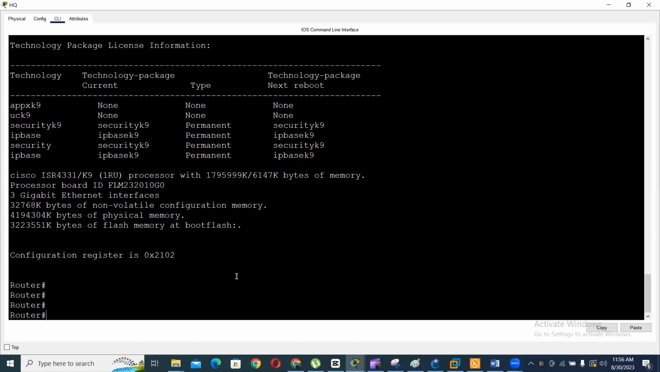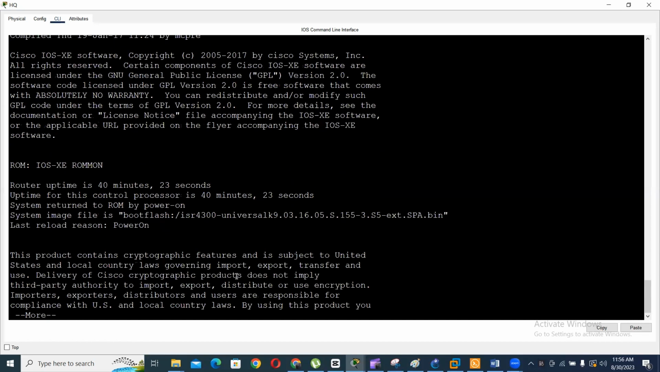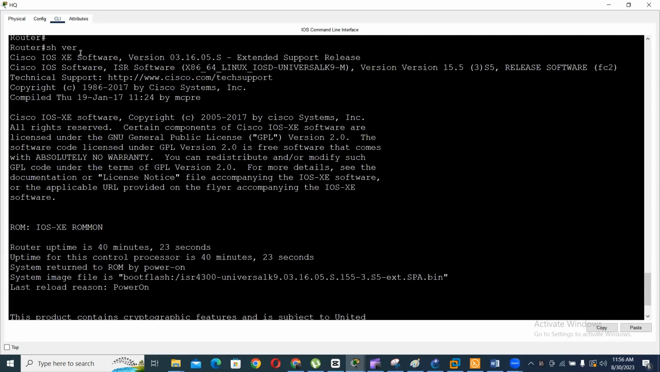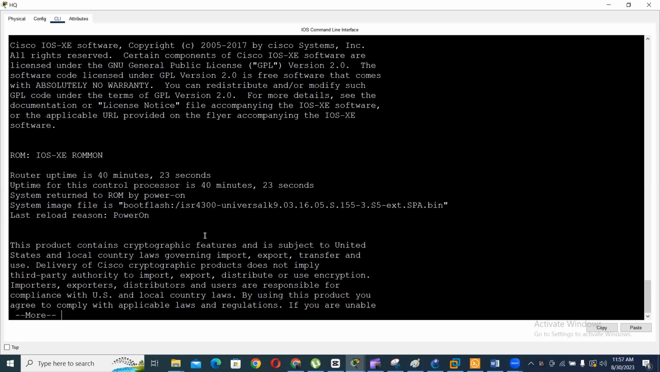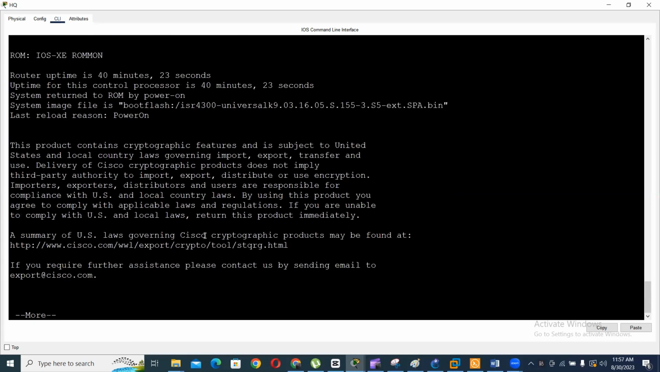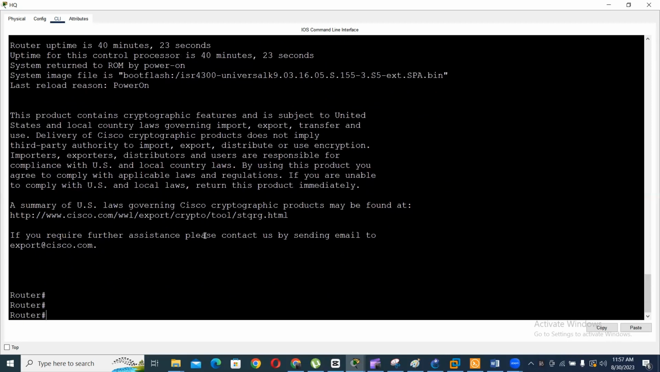This command can be abbreviated. We can write only show ver. When you write show ver, we get the same results as show version. So instead of writing show version, you can just write the show ver command and get the entire details of this command.